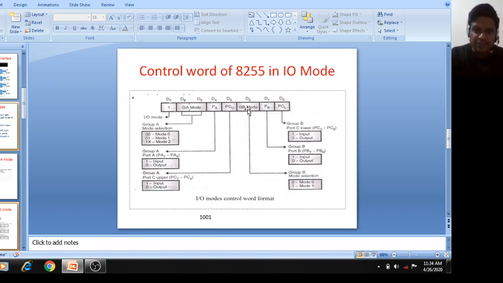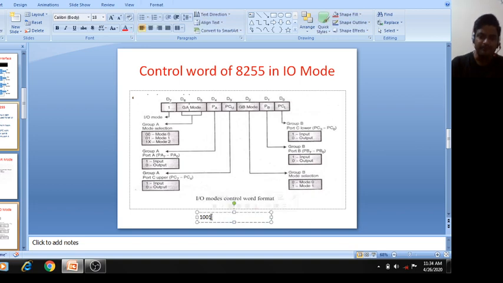This is for port B mode selection. Again, port B works as mode 0, so this value will be 0. Next, port B input output function. Port B works as input function, so this value will be 1. And port C lower, this value will be 0 because port C works as output function. So value will be 1001.